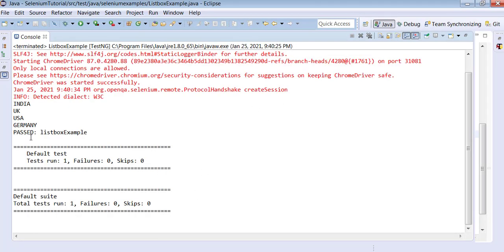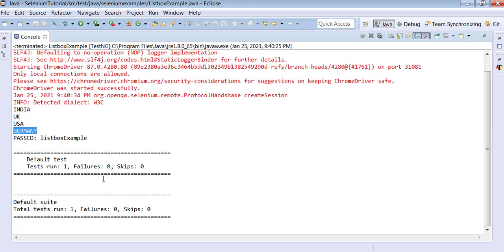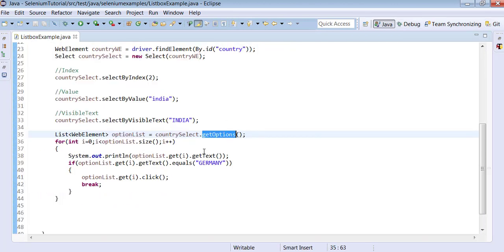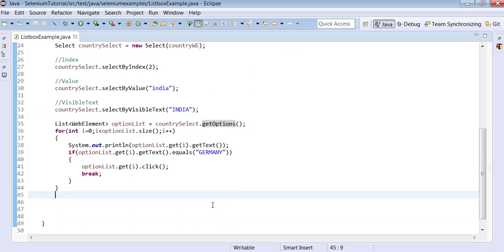Germany got selected, and also we got, see, it is able to print India, UK, USA. The Germany is available, it is able to select Germany and it breaks the for loop because totally 4 elements are available. And not only that, there are multiple methods available. There is one more important method.